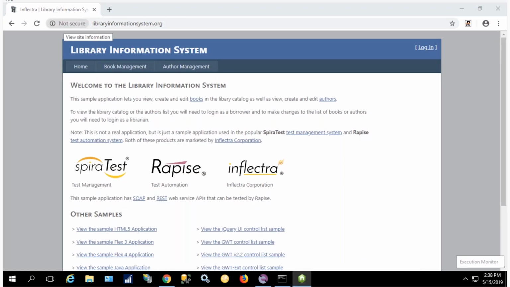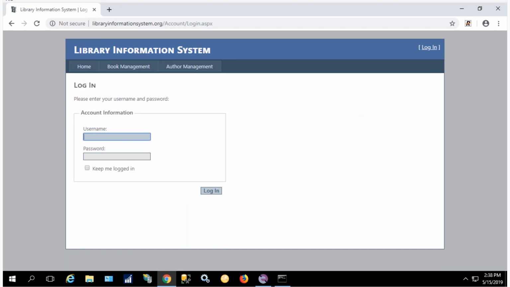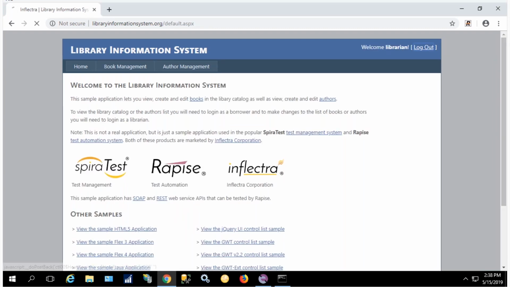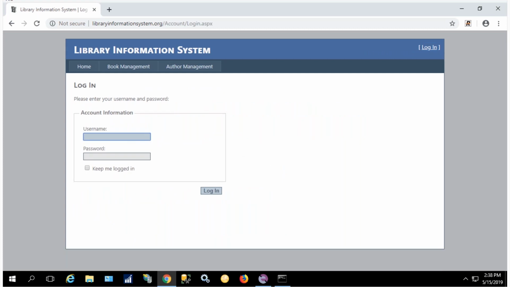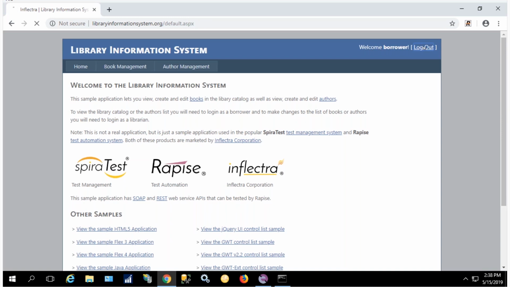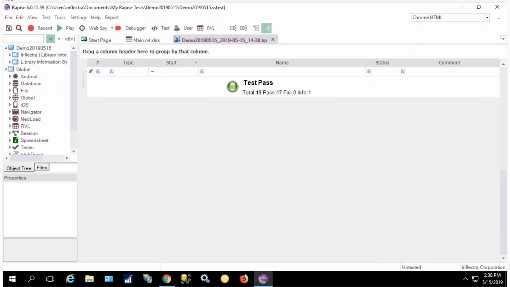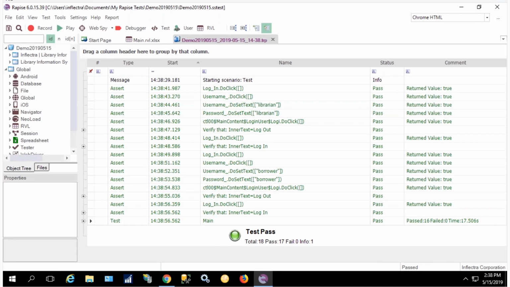So first Rapise will use librarian, and then it should use borrower from my table. This is the power of data-driven testing. So I recorded steps with one set of data, and then I can execute with different usernames and passwords and verify results. Okay, so let's switch back to the presentation.